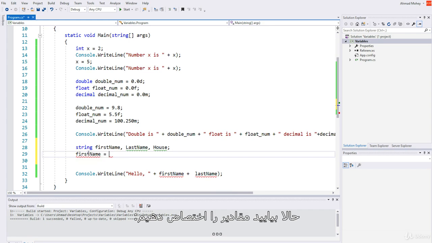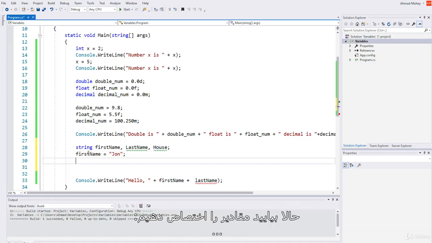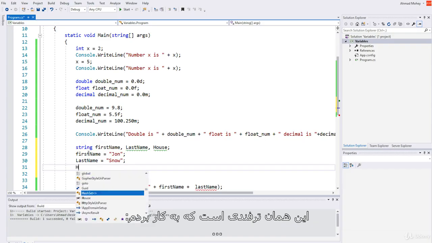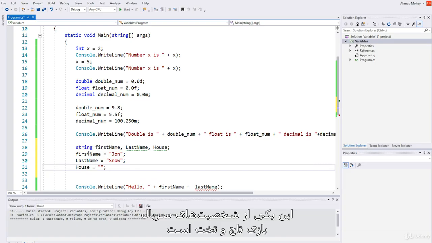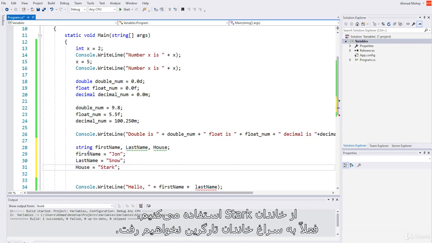Now let's go ahead and assign the values. First name would be again John, small o, and the last name equal, here's a tricky thing that I did, equal Snow, and house. Actually, it's a little bit confusing which house it will be. This is a character from Game of Thrones, if you're following the series. As for now, we will use the Stark house. We will not go for the Targaryen right now.